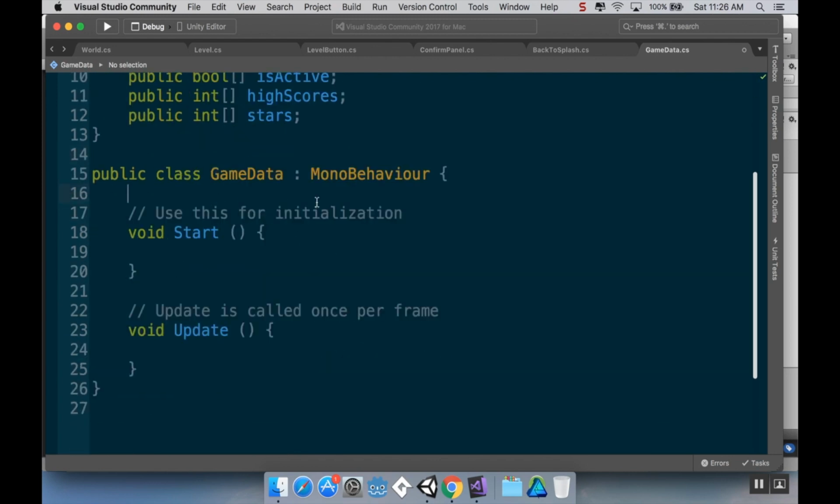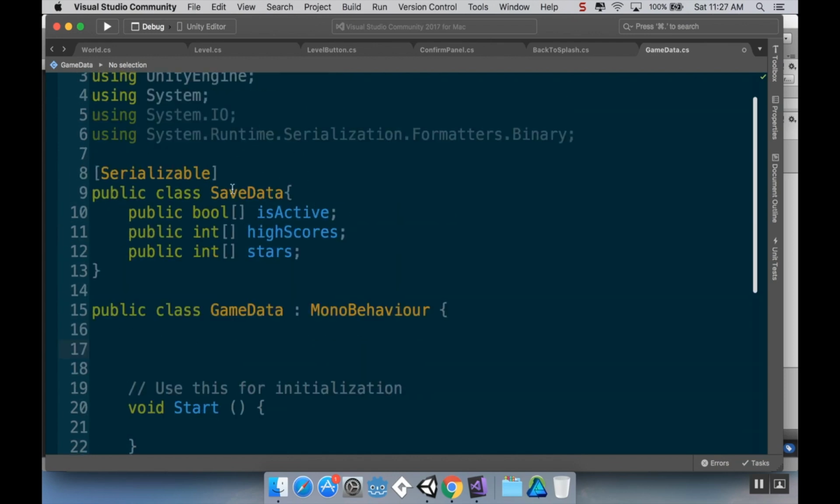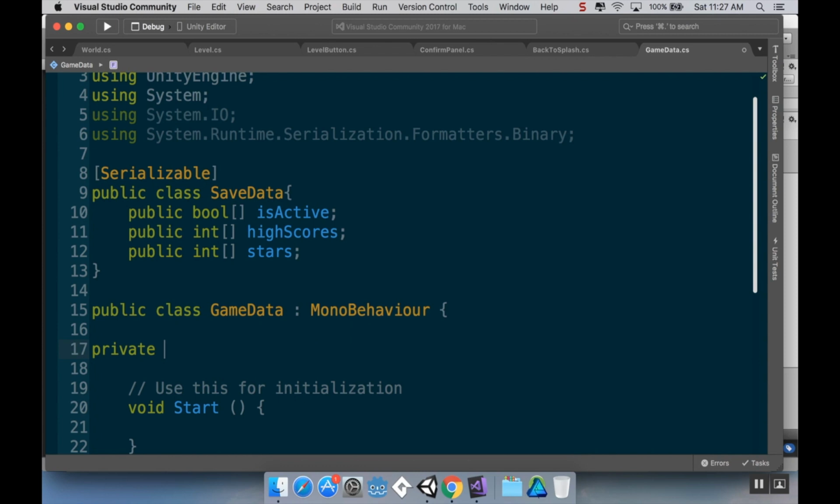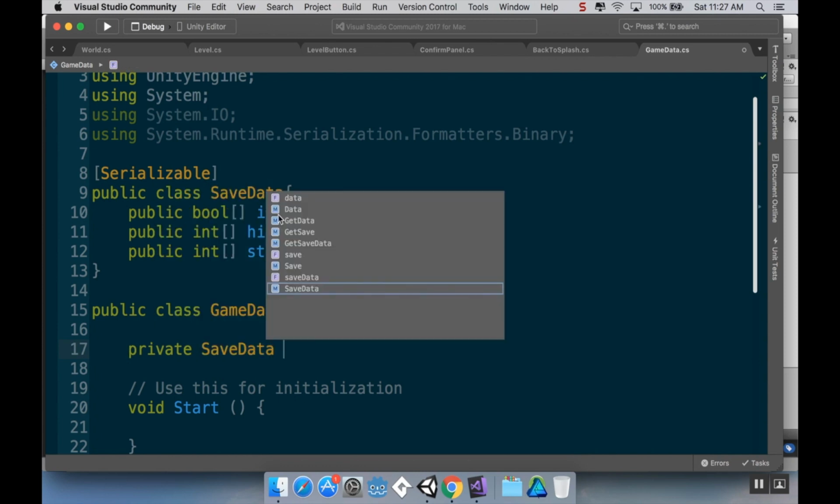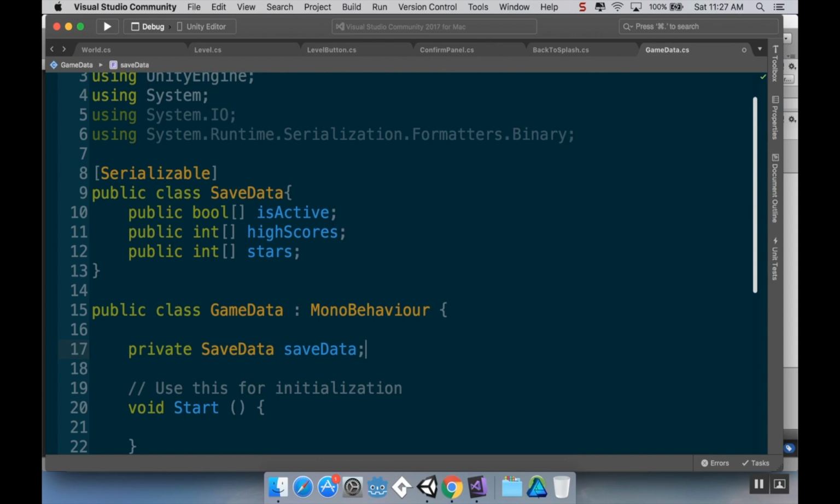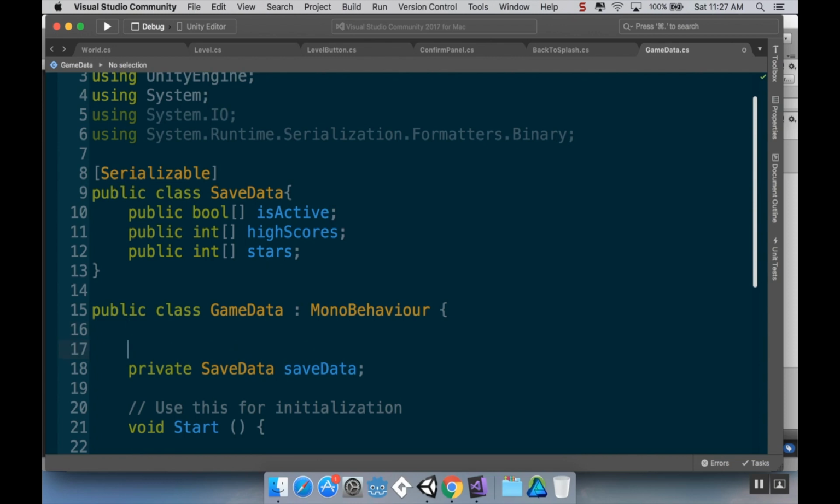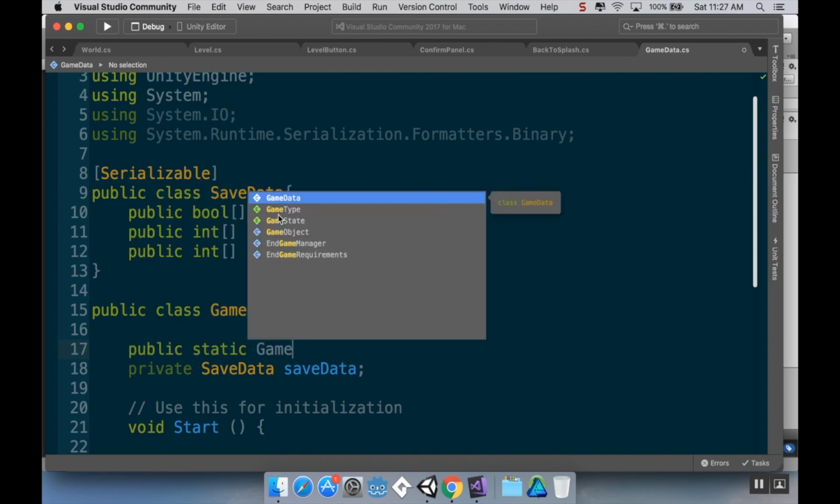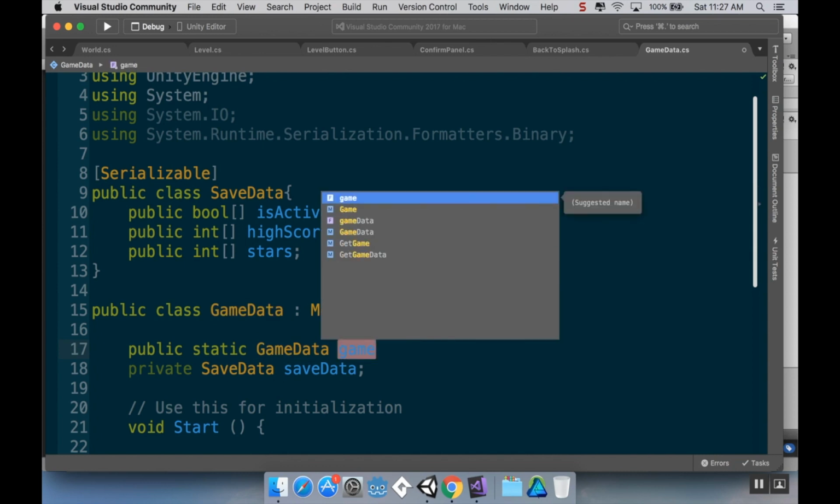Okay, so now in my game data here, I'm going to make a reference to that saved data. I can do it as private save data, and I'm just going to call it save data. I'm also going to create a reference to the class itself, but I'm going to make it a static reference. By making it static, I can call it from other classes without needing to first make all of those references to it. So this is going to be a public static game data, and I'm going to call it game data.